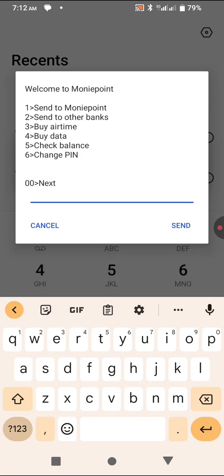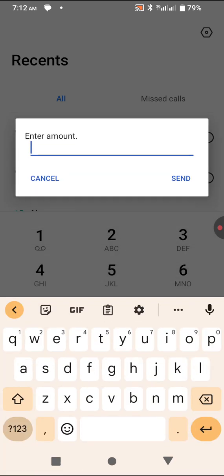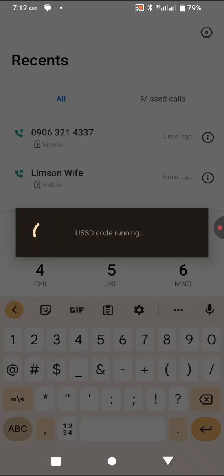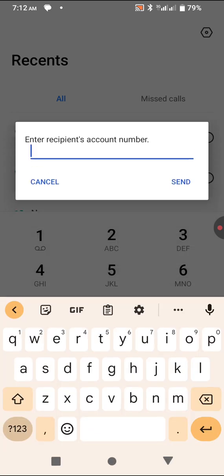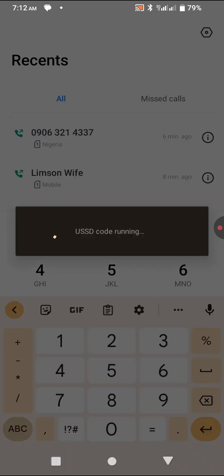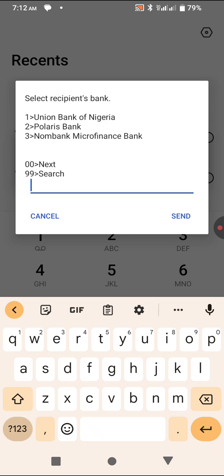Then the next is, I'm sending to other bank, and the next is where I input the amount I'm about to send. The next is where you input the account details of the person you are sending money to. And here you have the option to select the bank you are sending to, and in this case it is a Union Bank account number.